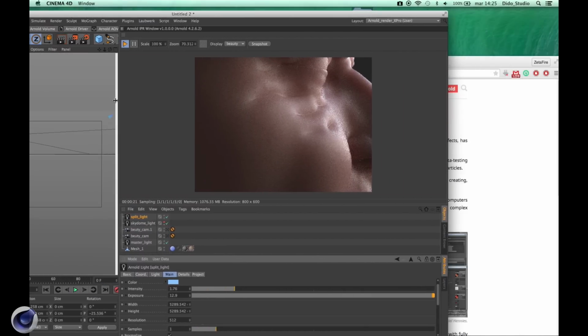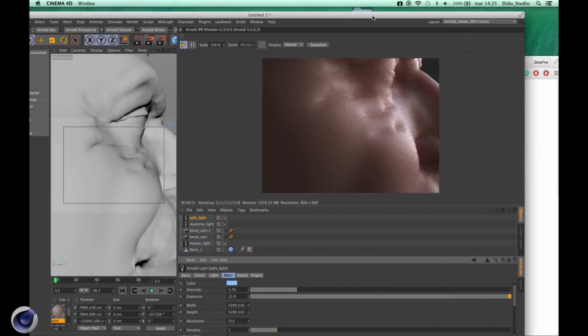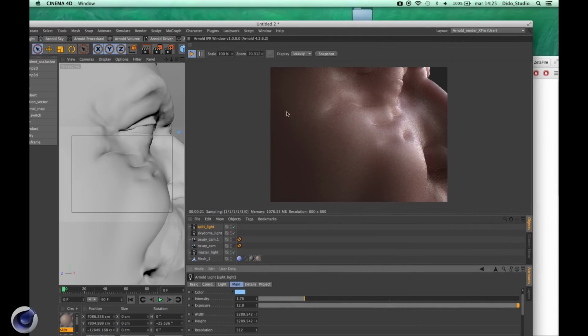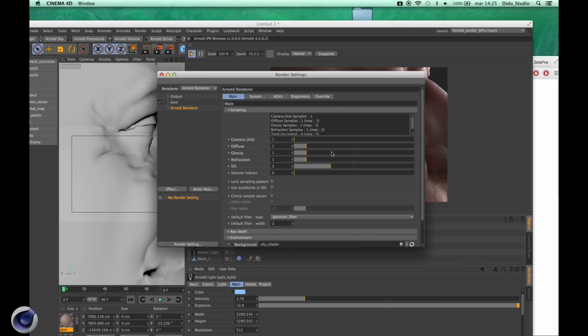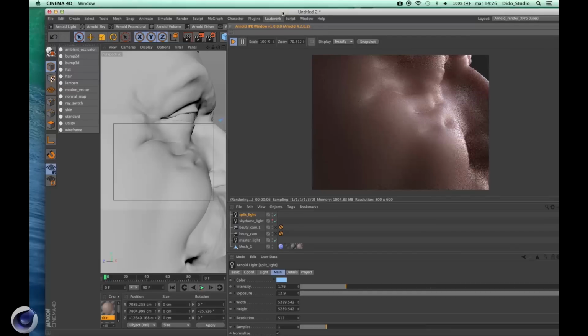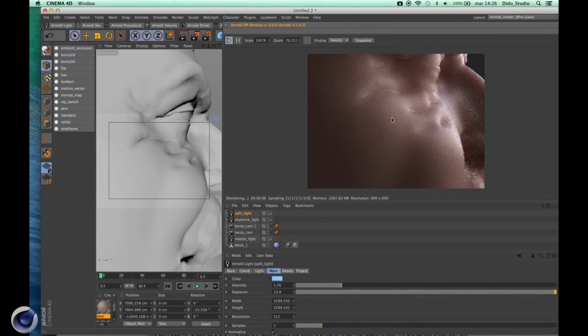And here we look at very soft skin. It looks very cool. We have cool lighting, so maybe we can increase a little bit more the samples to avoid the grain in the render.